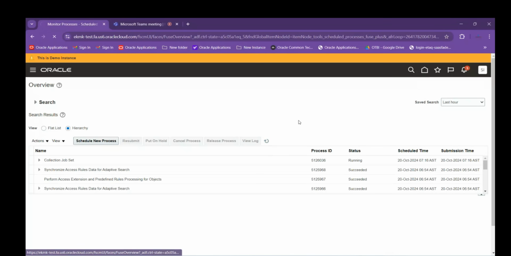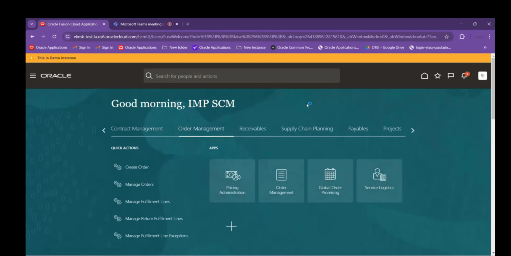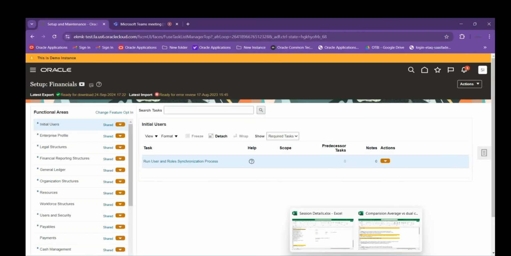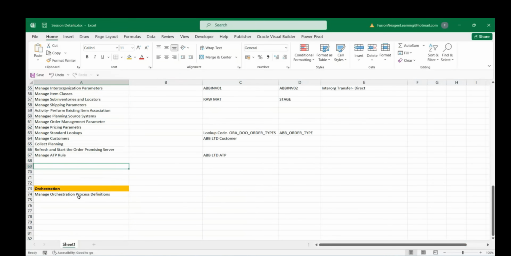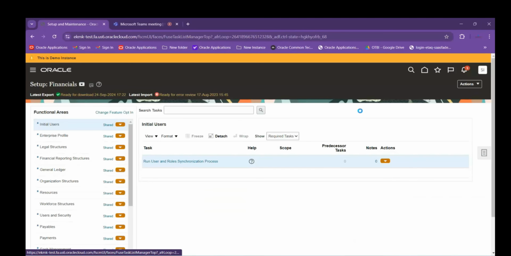Meanwhile, it's running, so we will complete a few other things. We can go to the orchestration process assignment. We will see some other environment related to the orchestration process, where we will cover the customization part. Now we will complete the process assignment, covering whatever existing seeded ones are available.